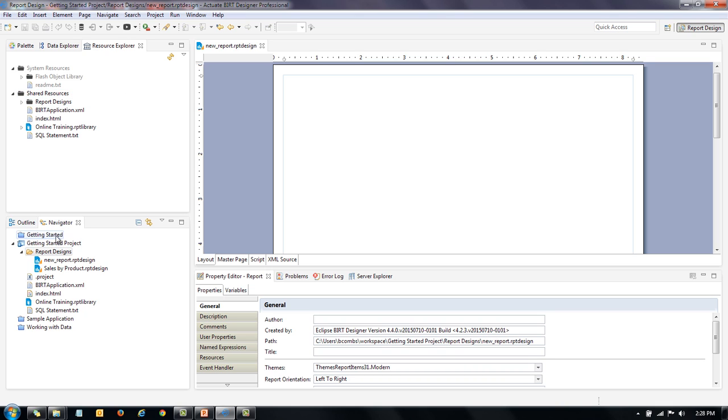Down below, you'll see we have the Navigator. This is just a place to navigate through your projects to be able to get to the different reports and other files inside your project that you want to work on. We also have the outline view. The outline view is for a specific individual file and allows me to quickly navigate around inside that file. So let's go ahead and create our very first report.